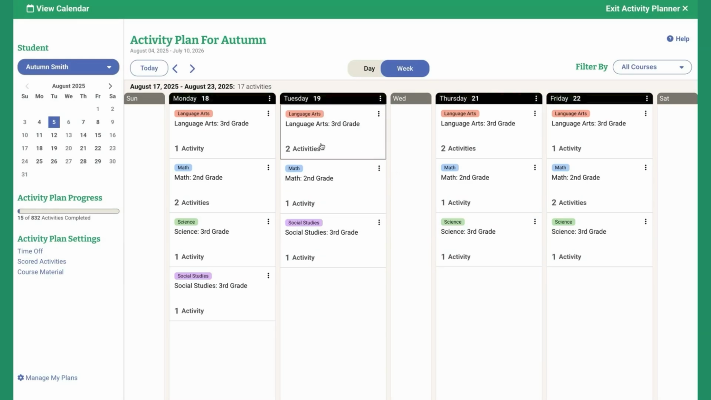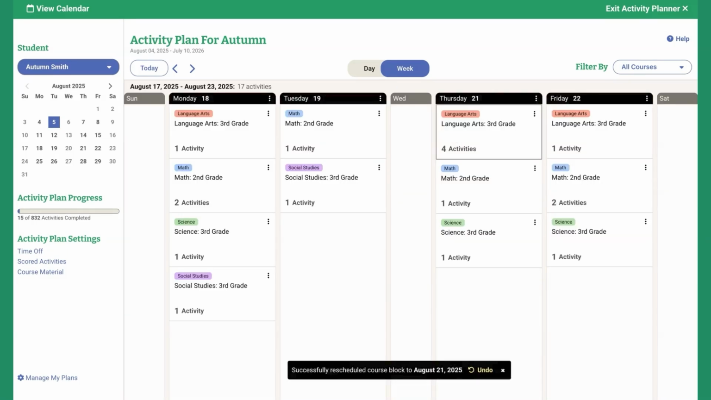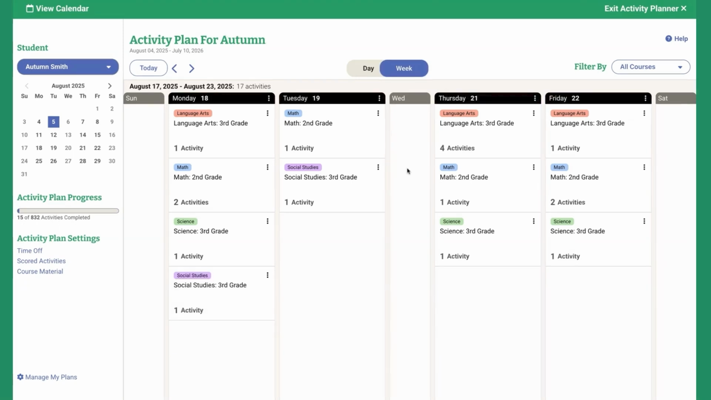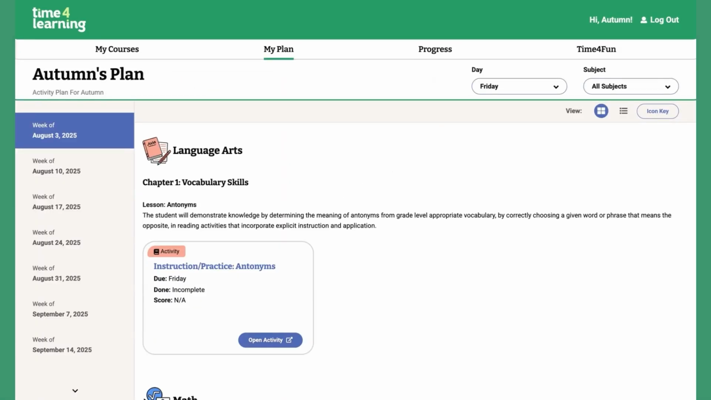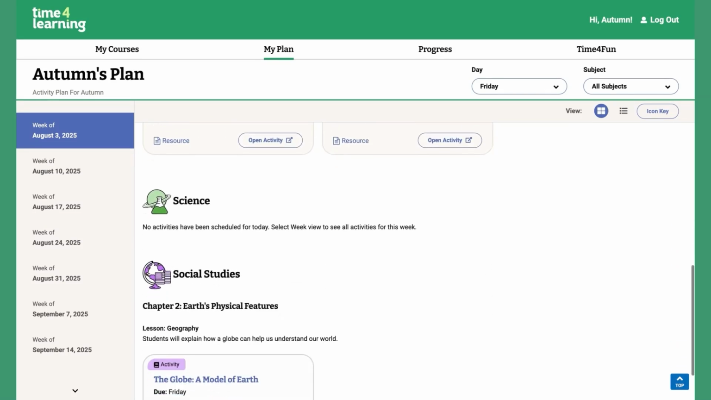To move a lesson to a different day, just drag and drop the subject card. The activity counts will update automatically. You can also easily keep track of students' progress with the progress bar on the left. Click the X to exit the activity planner and return to the main menu. Once the plan is saved, students will see their personalized schedules when they log into their student dashboard and select My Plan. The planner is flexible. Adjustments can be made anytime to match your family's changing routine.